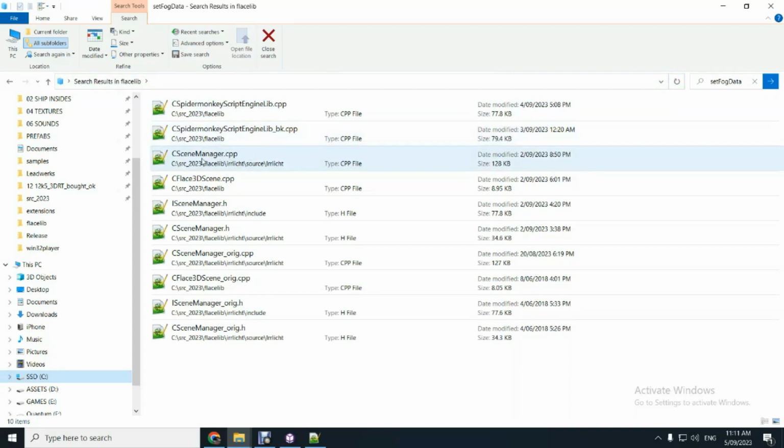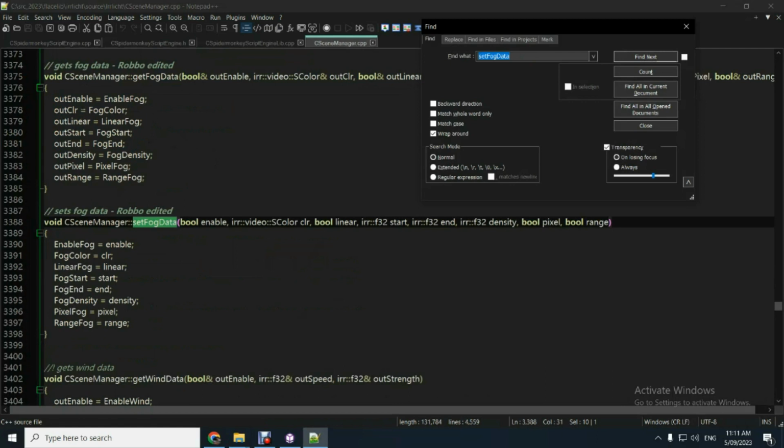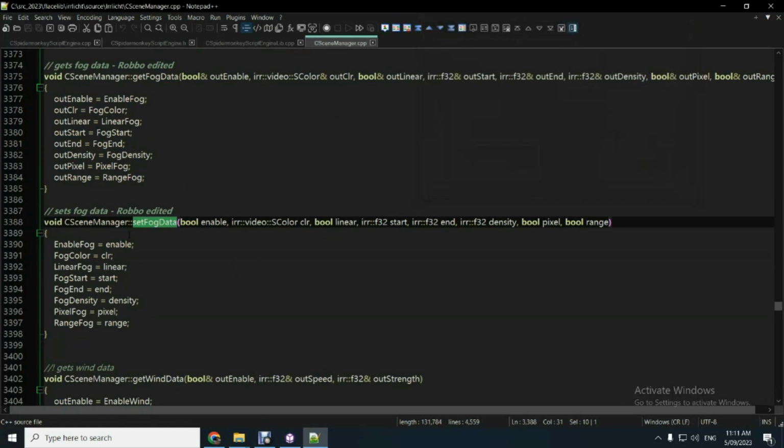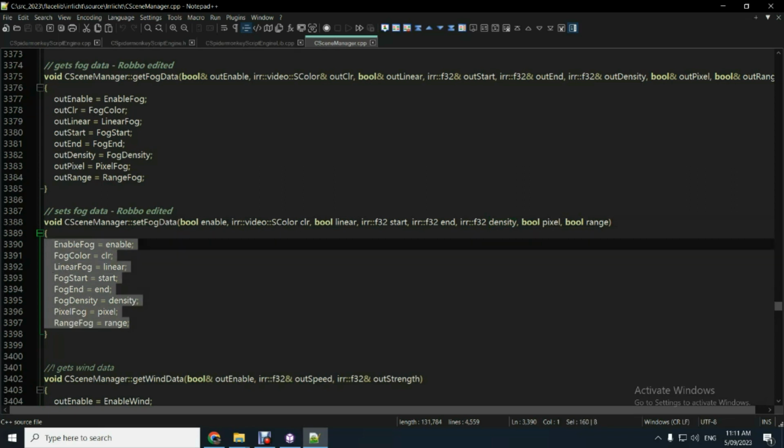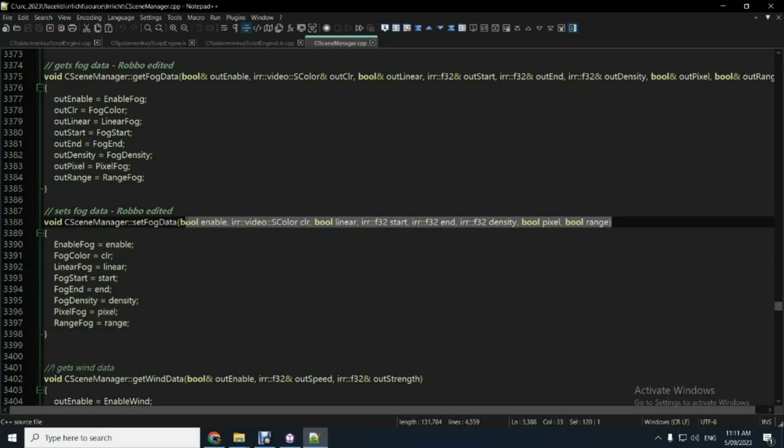Now this scene manager is one of the main things to set up the scene. So it's probably in there. Let me just do a search, and there it is. It was in here. I've just changed it a little bit. I've added a couple of extra things. It used to only be 3 things, which was enable fog, fog color, and fog density. Now I've just added the extra stuff in there, and I've updated this part to include all that extra stuff.